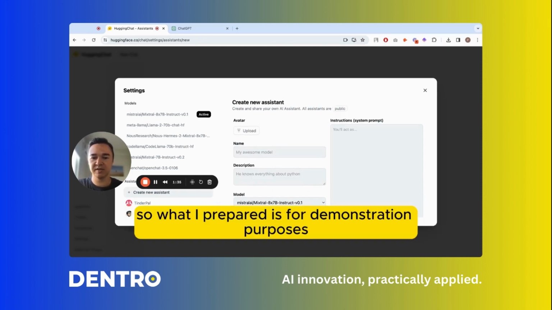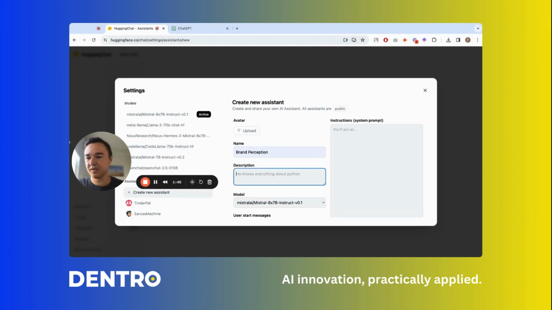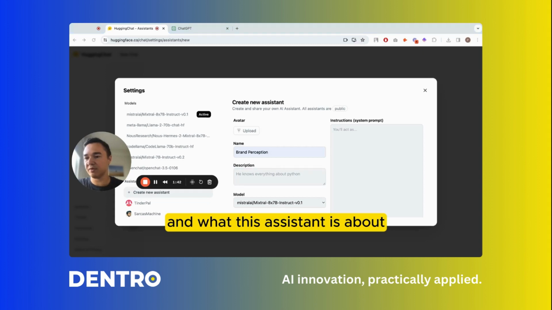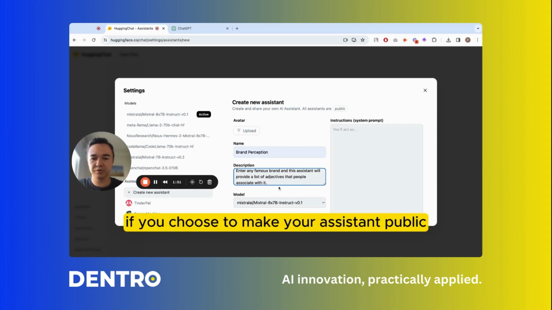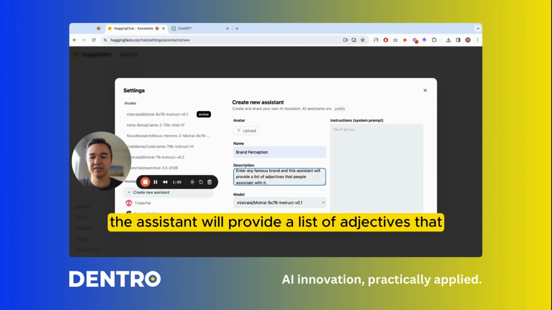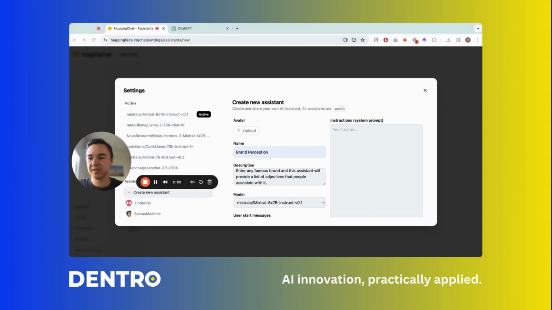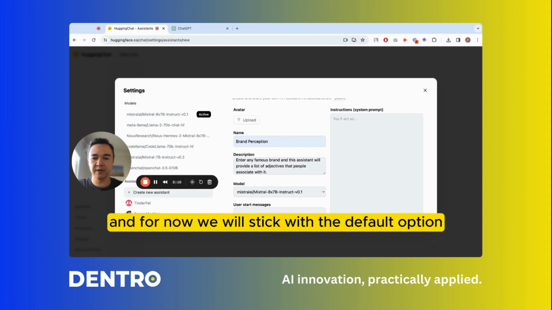What I prepared, for demonstration purposes, we will call the brand perception assistant. And this is the description. This is also publicly visible in the library if you choose to make your assistant public. The user will be asked to enter any famous brand, and the assistant will provide a list of adjectives that people usually associate with this brand. You can also choose your own model. These are all open source models, which is pretty cool. Now we will stick with the default option.